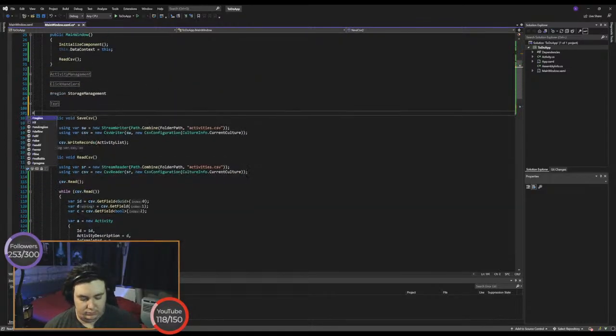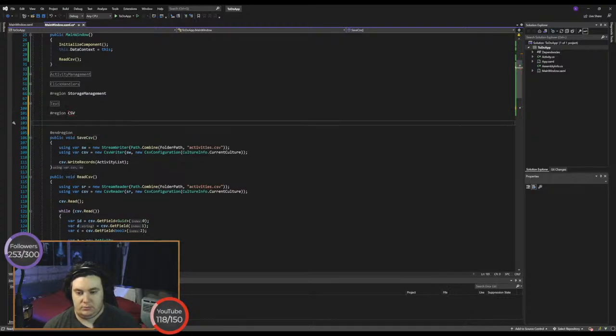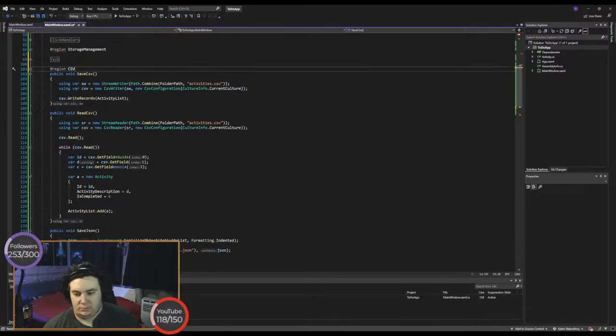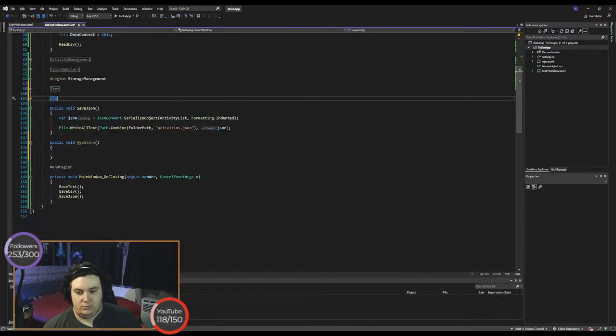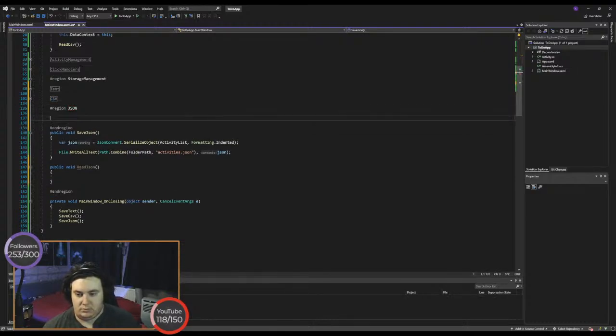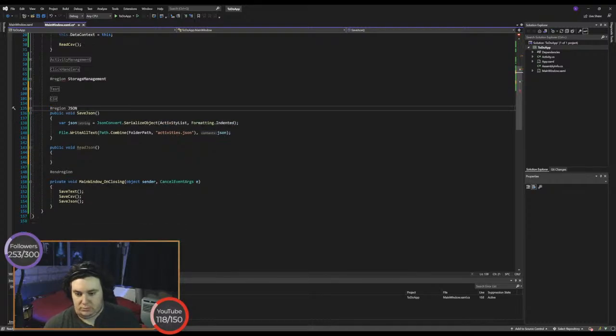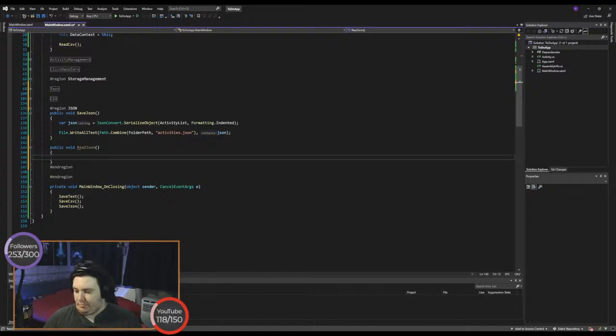No, not end, end region. Why did I do it? Minimize some of these other ones as well. So I can definitely see why you use these regions. Yeah.